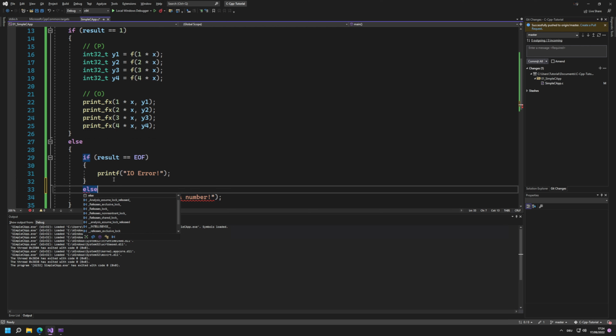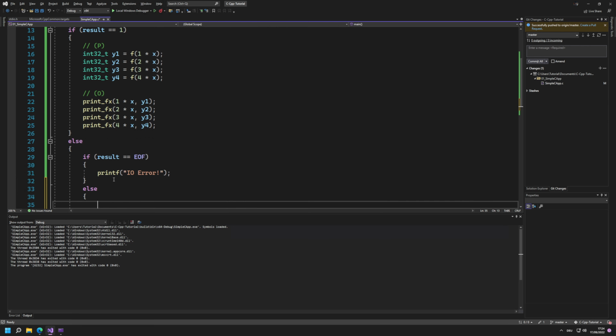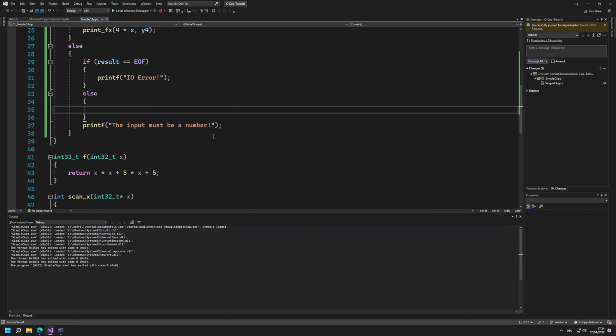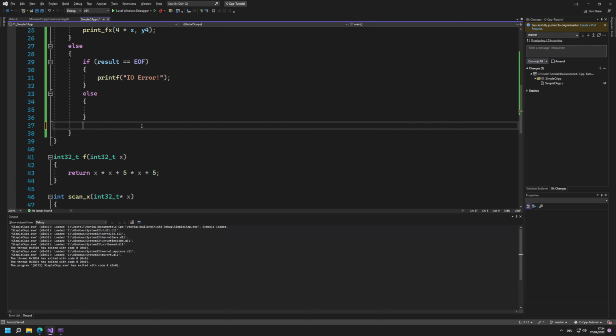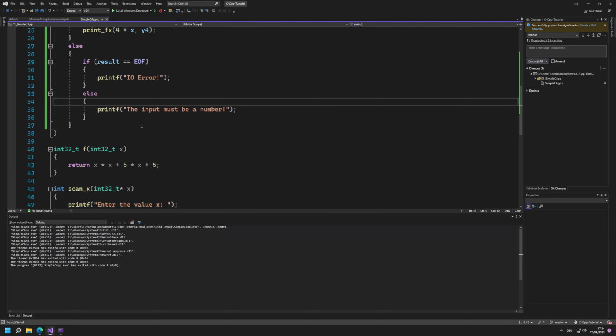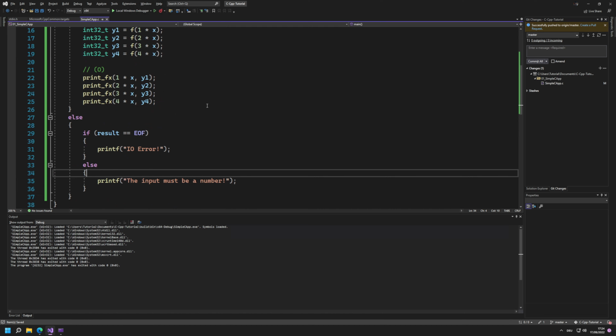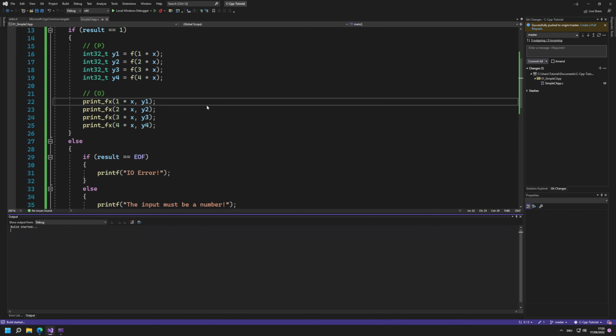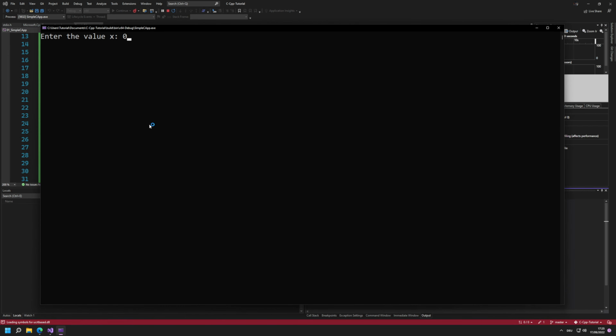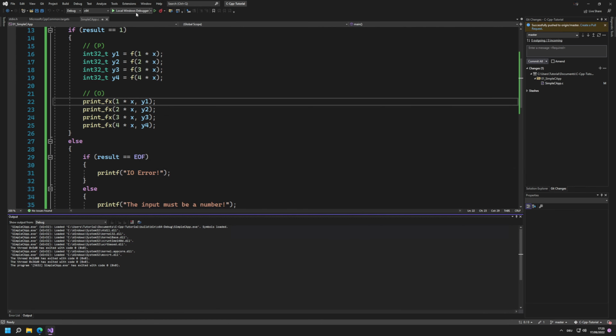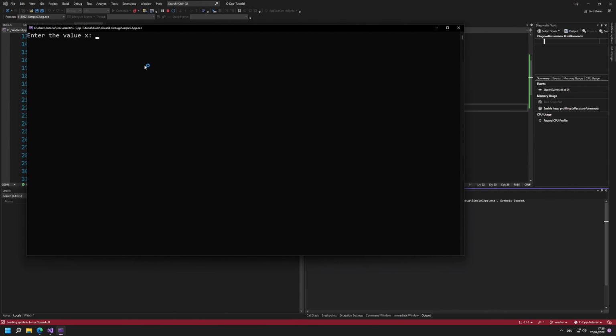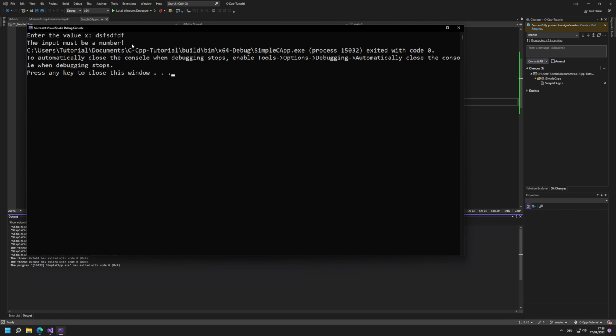And in the else, if it was not end of file, so it was 0 or any other value which would later on be something else if we have multiple arguments, we would say something like the input must be a number, right? If we do this like that, we are now getting a bit more control. I don't think that I can really provoke the end of file error, but not really correctly. Input must be a number.